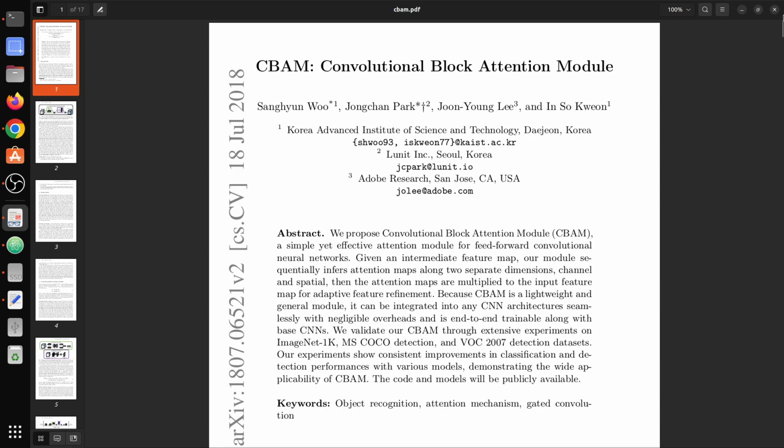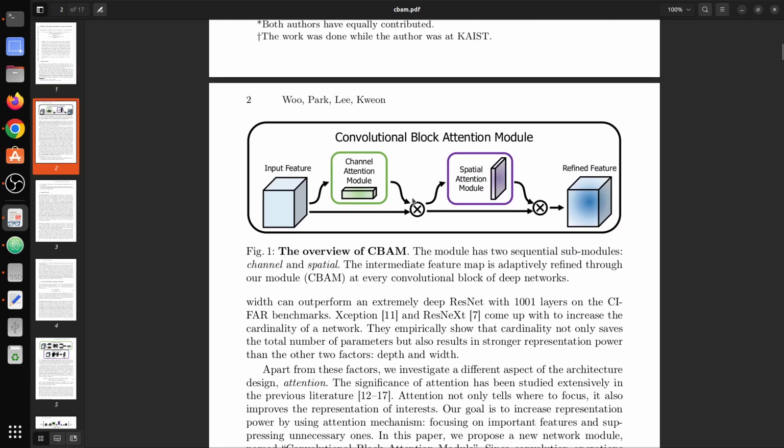Now let's have a look at the block diagram. Here you can see the overview of CBAM. It takes the input feature, passes it through the channel attention module, and multiplies it with the input. Then this multiplied input acts as the input for the spatial attention module, and the output of this spatial attention module is again multiplied with this input, and we get a refined feature.